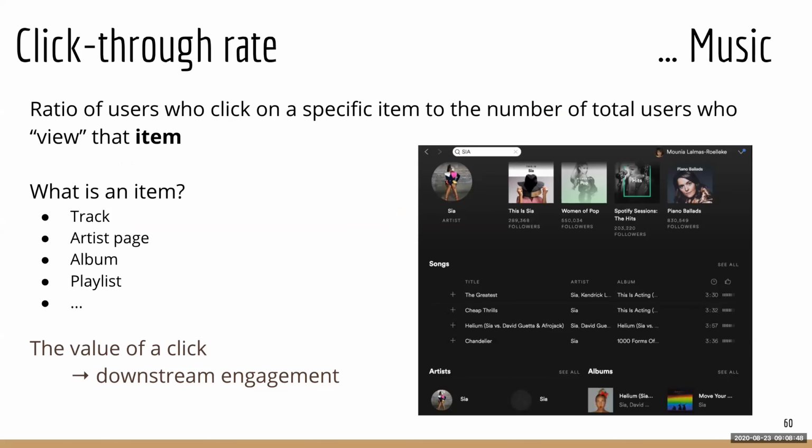In the context of music, click-through rate is the ratio of users who click on a specific item to the number of total users who view that item. Of course, there's a discussion: what is an item? Is it the track? Is it the artist page? Is it the album or the playlist? And again, we go back to this notion of the value of a click, the downstream engagement. What happened after that click?